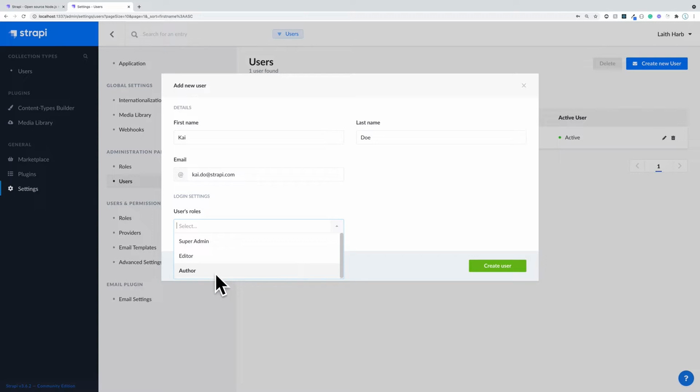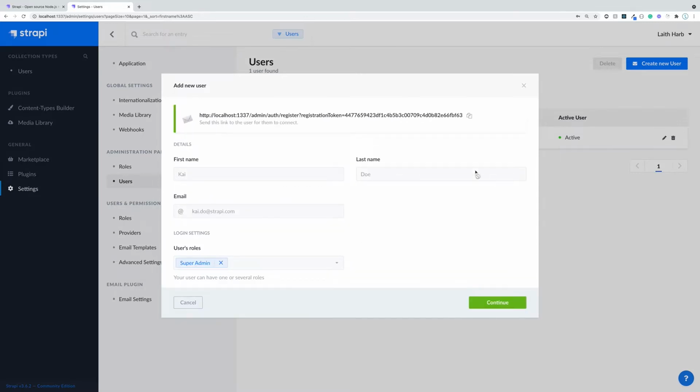So she can either be an author or she can be an editor. Basically, an author is creating content. An editor can create content as well as edit content, or you can just be a super admin. Let's say we want to give her super admin access. We can go ahead and create this account.